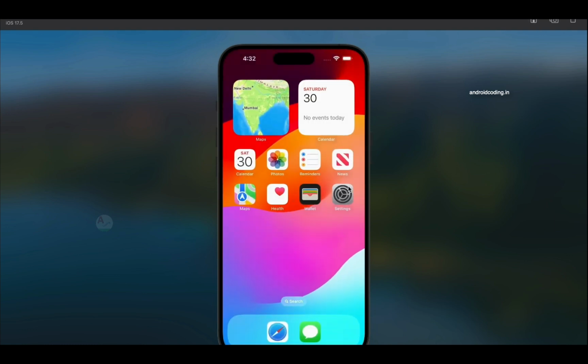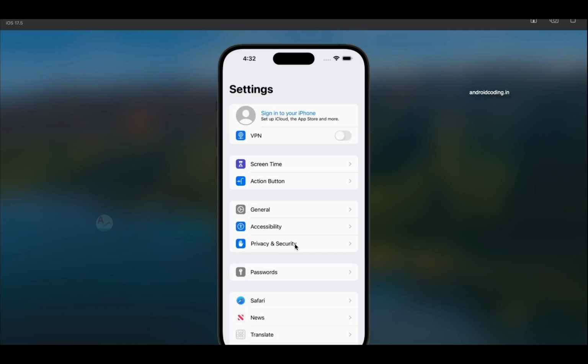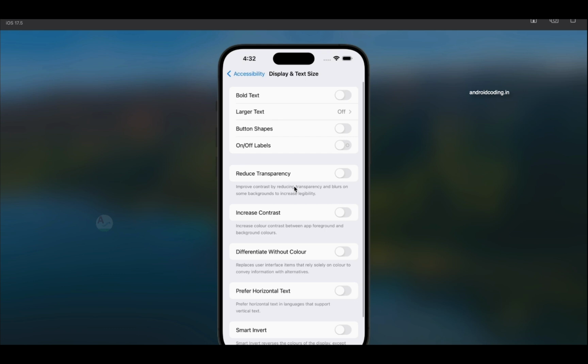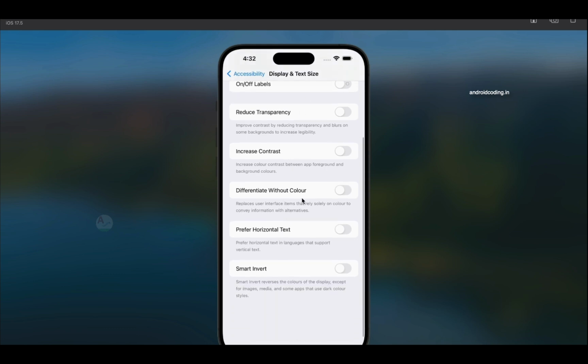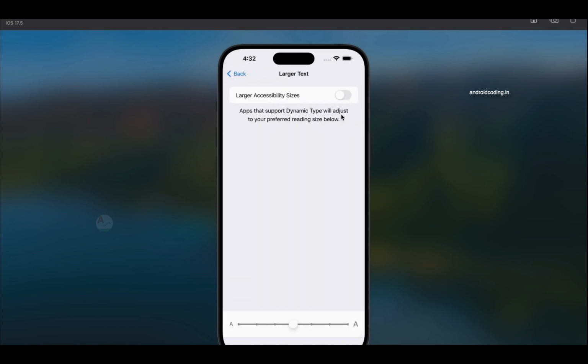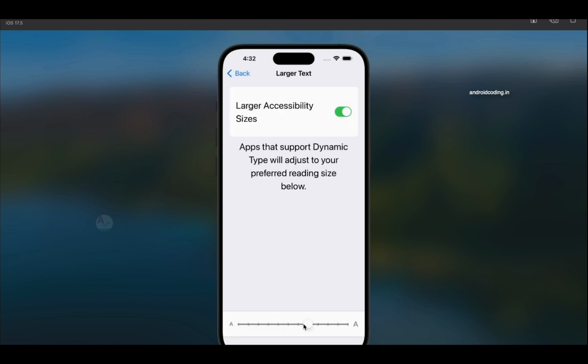So let's quickly go to the settings here. Here we can find the text scaling font size in the accessibility, display and text size, and here if we see larger text, it is currently off, so that's why you have got no scaling. And when I turn it on, you can see a slider is available here, so you can also see the output here.